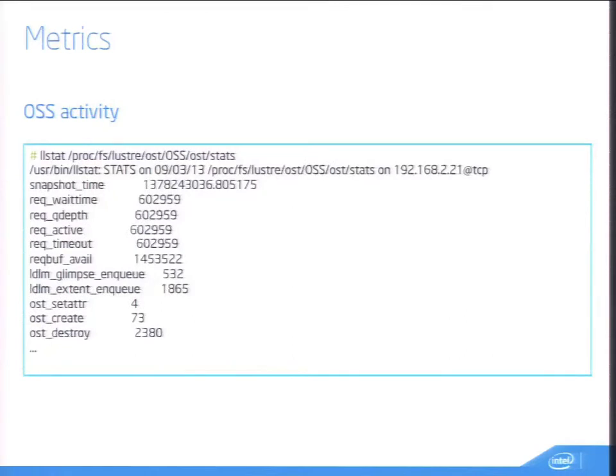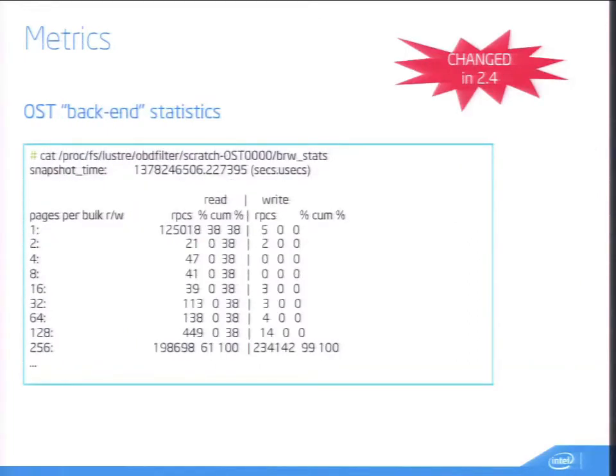Another important metric is the stats inside each OSS. These stats give you more detail on the operations that the OSS is doing. And this changed in 2.4, the brw_stats. It changed just because now it is a link to the ldiskfs backend, because you could have a different backend. You can have a ZFS backend, so for consistency, we link this file.